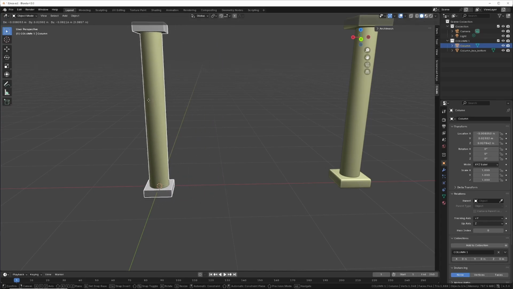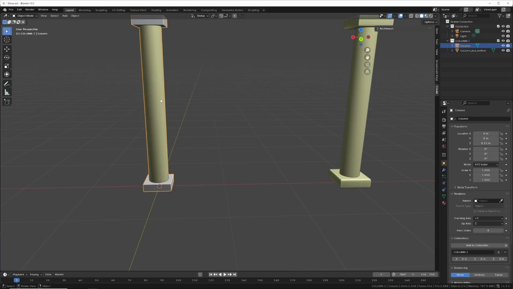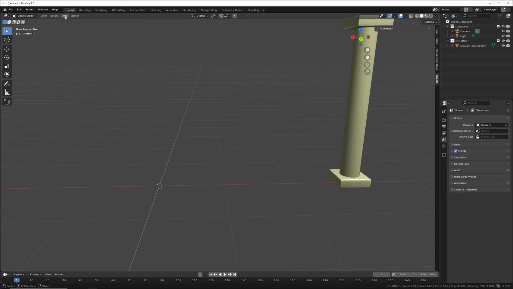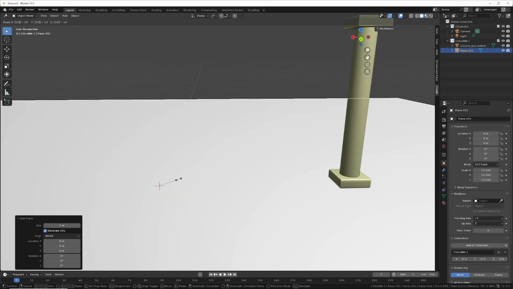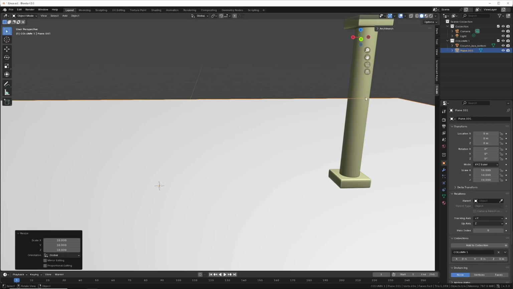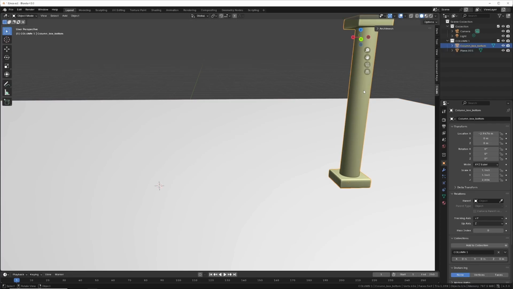Now it's one object. Okay, so I delete this one because we don't need it. Now I add a plane. S, I make it bigger like this. Now to make the instance, you must clear the location of this object. So here in the x-axis, I make it 0.